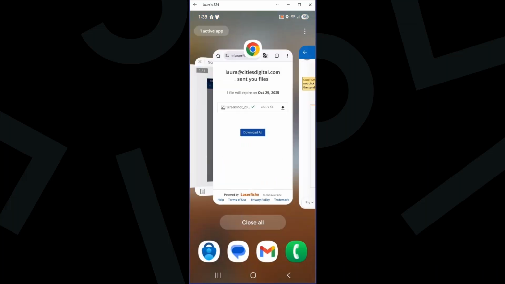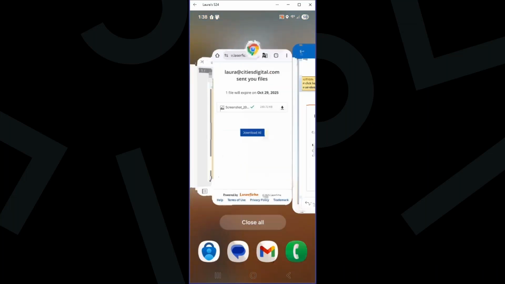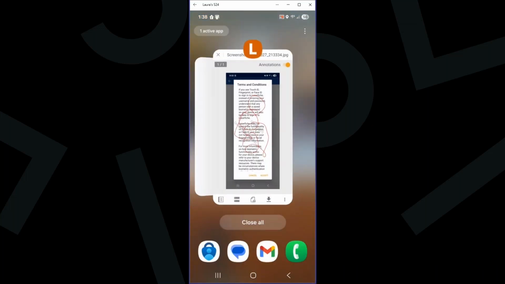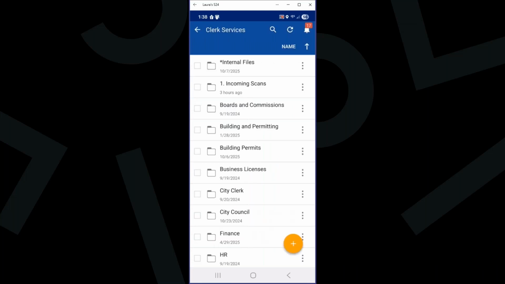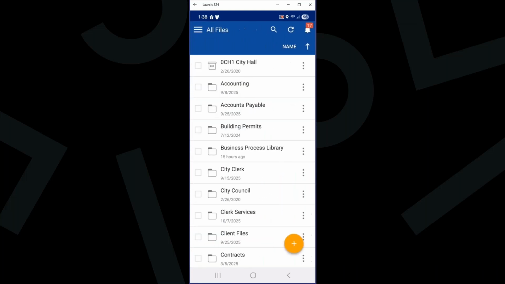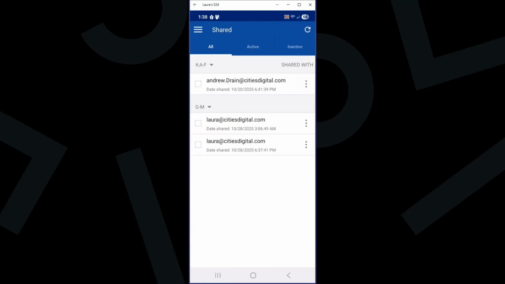And then if I go back into the mobile app, if I go back into my shared area, we'll see that there was a newly shared document here that we had sent out.